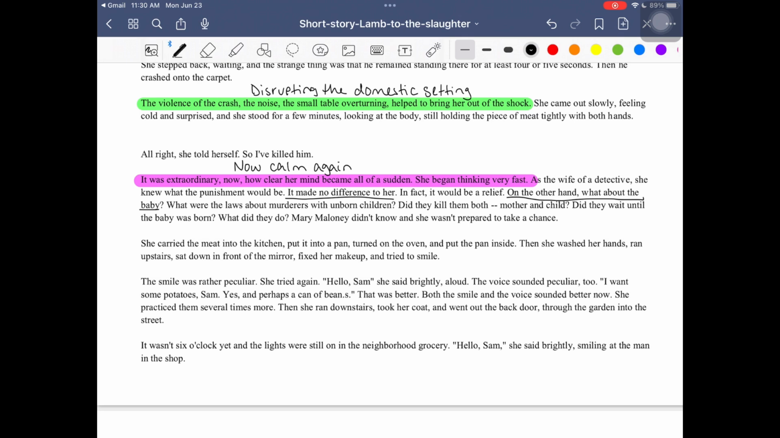She carried the meat into the kitchen, put it into a pan, turned on the oven, and put the pan inside. Then she washed her hands, ran upstairs, sat down in front of the mirror, fixed her makeup, and tried to smile.